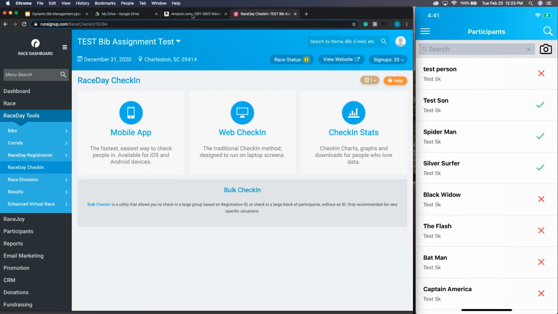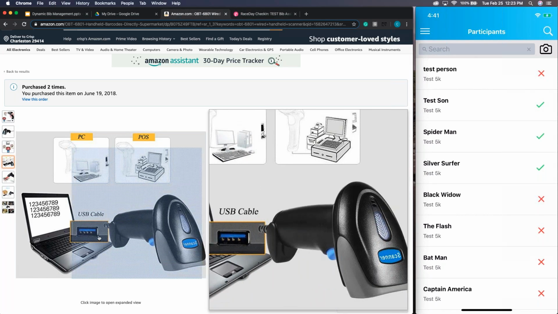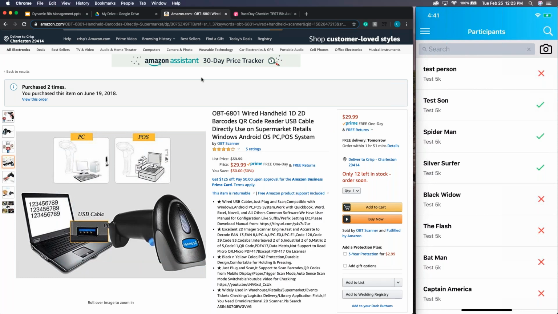So this whole thing, and again, I'll pull this up one more time, it's just a USB scanner. It scans barcodes and QR codes. There's plenty on Amazon. This one looks like it's $30. There's plenty of others available that you can test out.